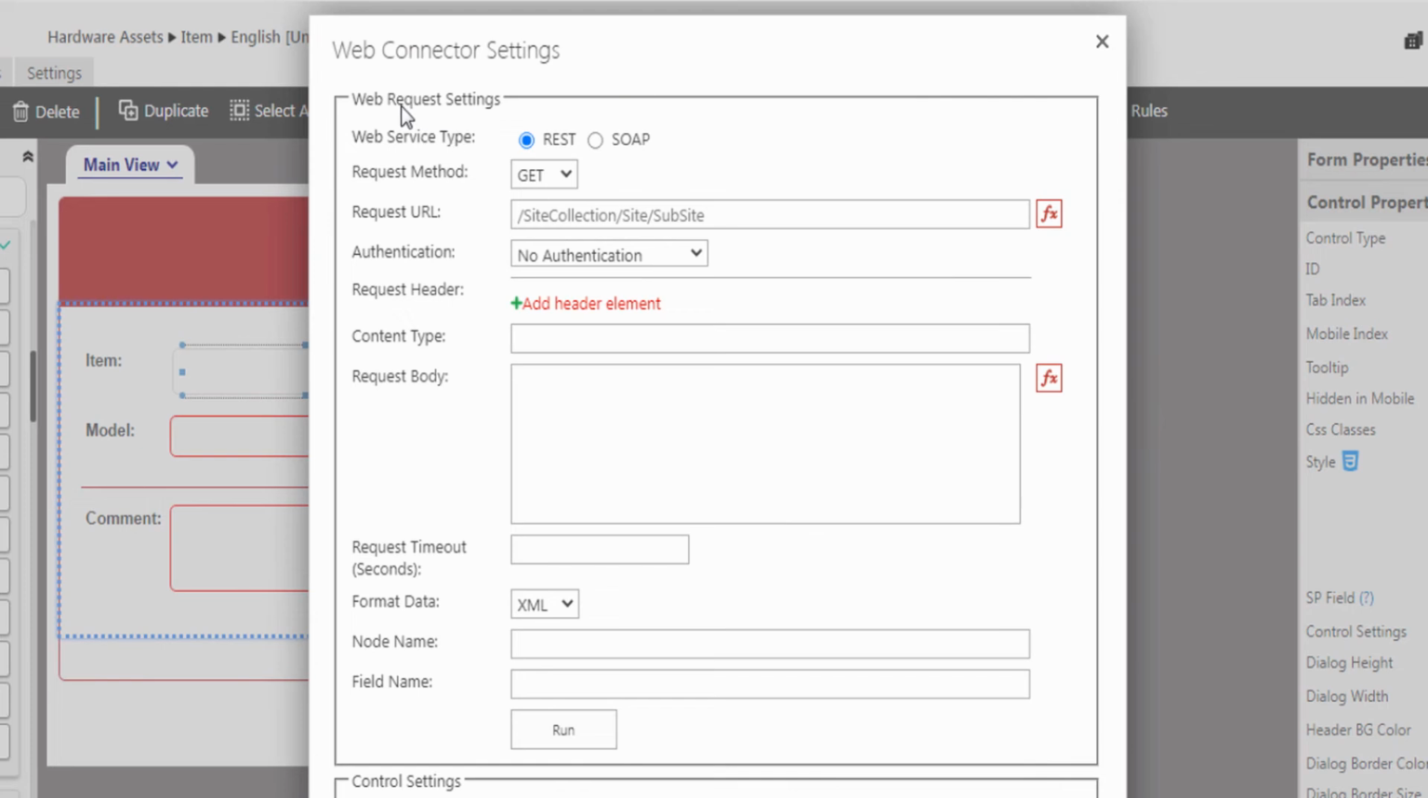As we see here, in the Web Dialog setting window, you can integrate the form with a web service data source, using REST or SOAP methods. We are going to select REST type. There are three request methods: GET, PUT, or POST. We are going to select GET. Enter the URL in which the web service is located. Specify the authentication method: no authentication, Windows authentication, Forms authentication, or impersonate identity. In our case we are going to select Forms authentication.